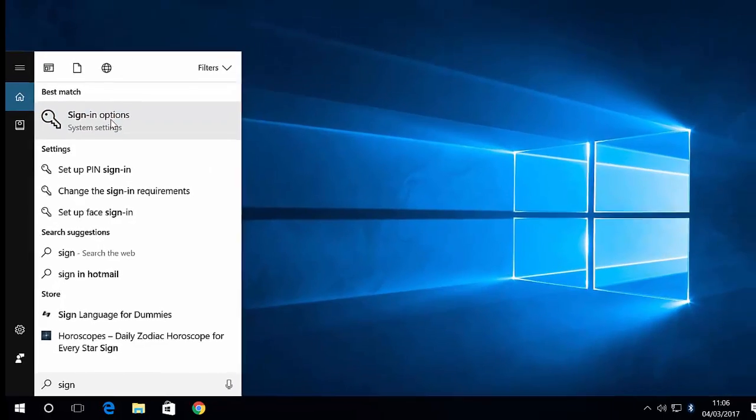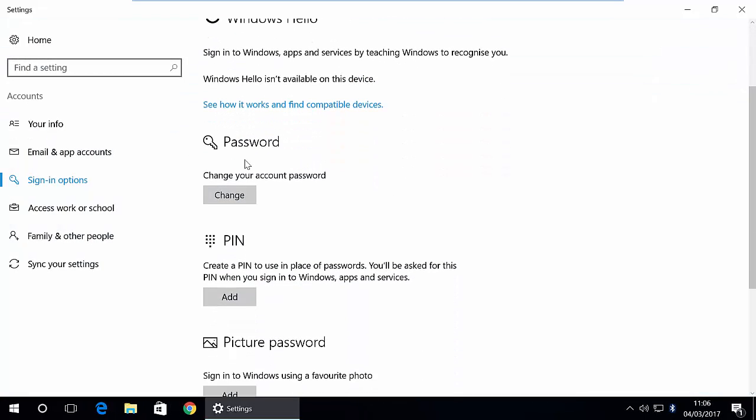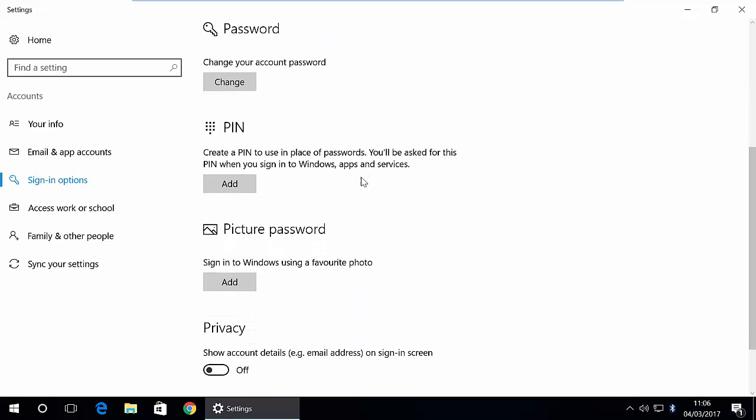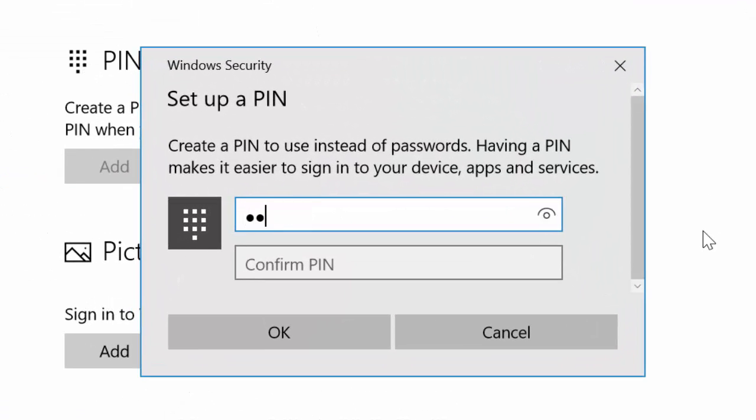So we'll left click on there, that's going to open up our sign-in options, and you'll see here that we've got password, so we can change password or we can add a PIN. So if we left click on add a PIN, it's then going to ask us to add a PIN. It may ask you to verify your current password. If it does, just enter that and then you'll end up on this screen.